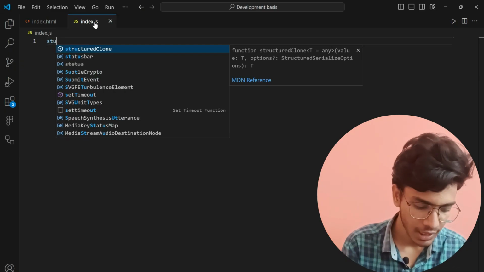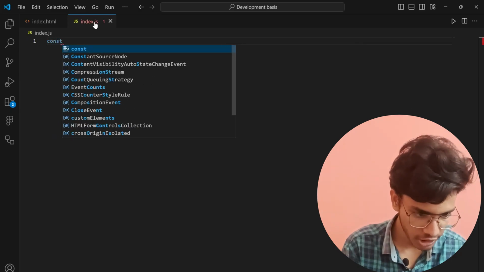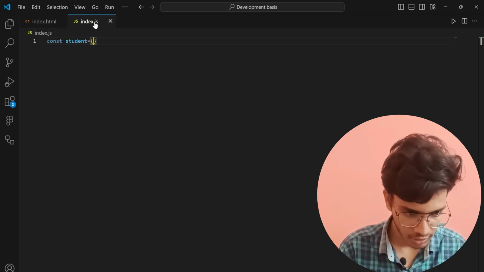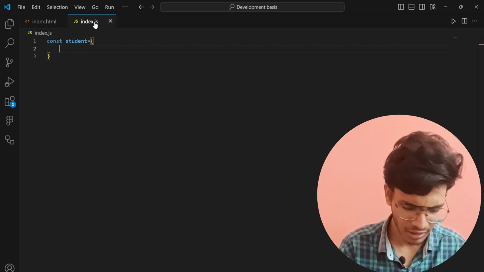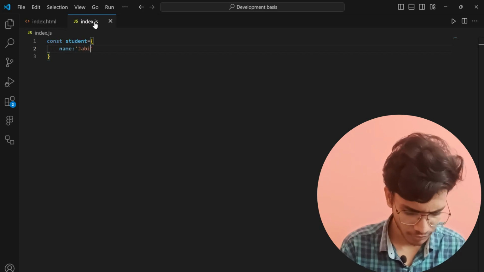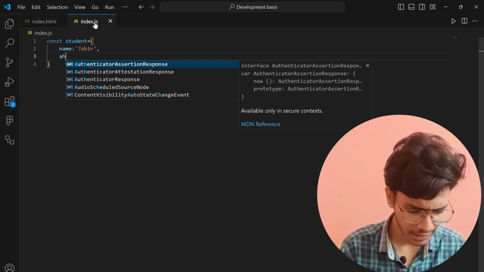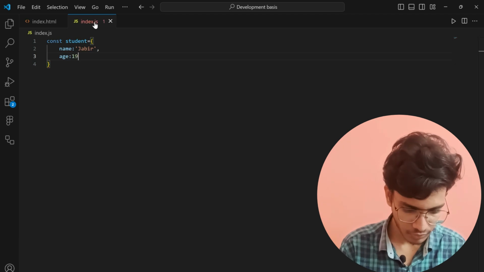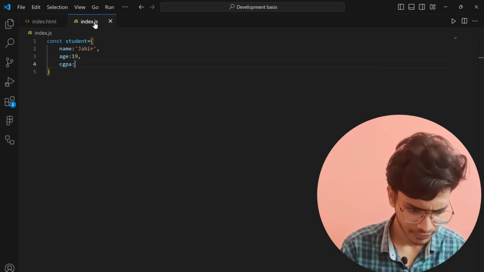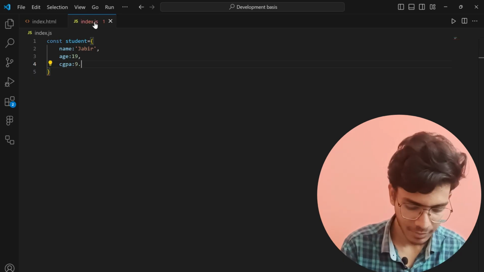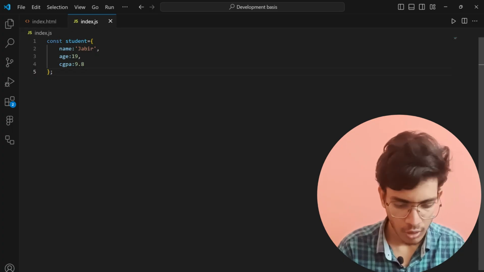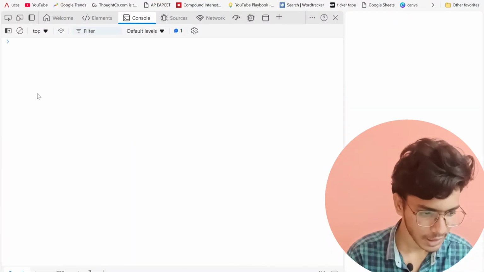So here, let's say I'm creating a student object, const student is equal to, and inside that I'm giving name as Jabir and age 910, and let's say CGPA is 9.8, something like that. Okay, so I have created this object. Now I will run this file here inside the console.